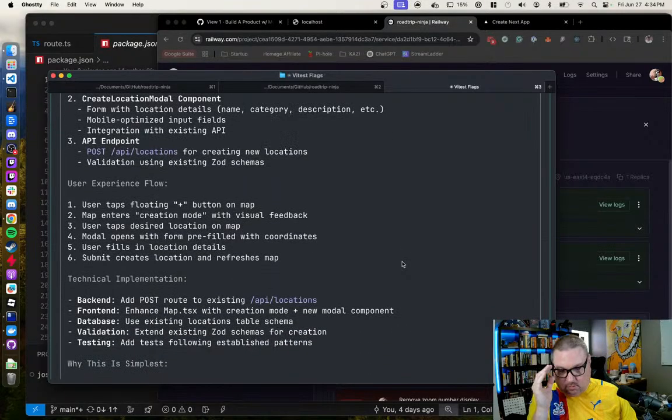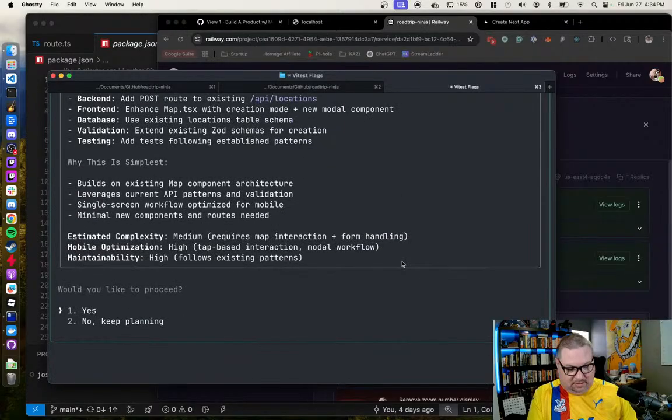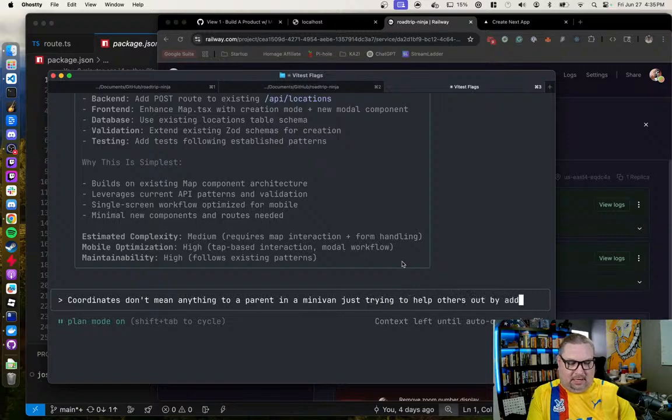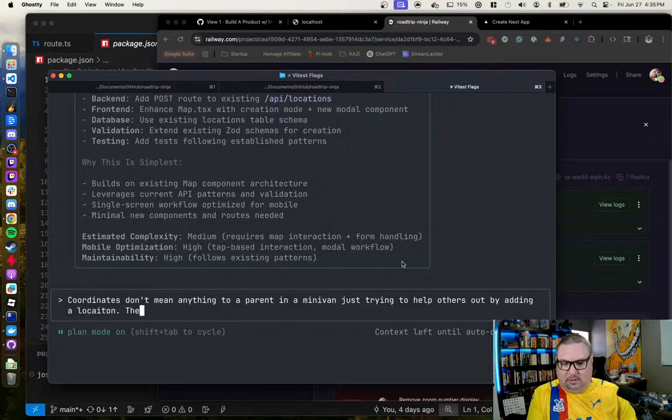People don't care about coordinates. So let's see. Coordinates don't mean anything to a parent in a minivan just trying to help others out by adding a location. They will care about address, etc.